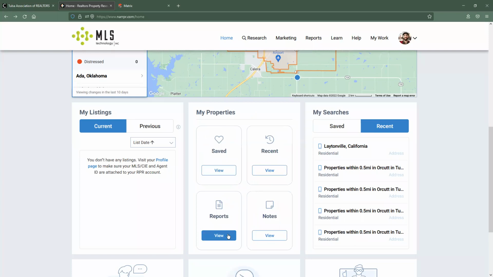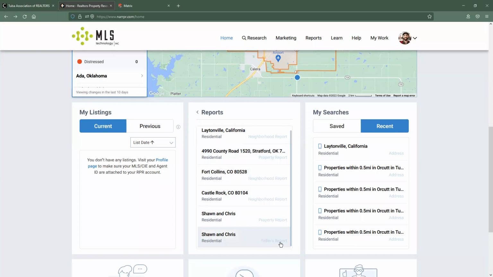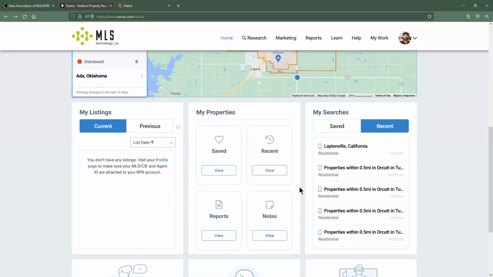Further, we've got the reports option. And the reports is really nice because you can see neighborhood reports, property reports, seller's reports. There's a variety of different reports that we have access to. And what's even better about the reports is that you can produce those even when you're out on the road.